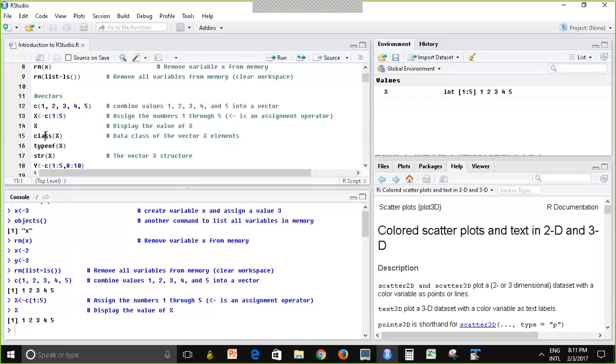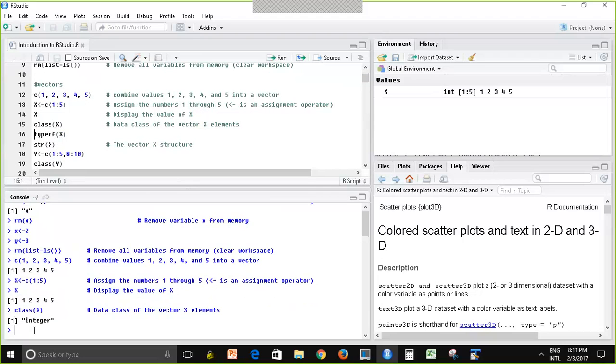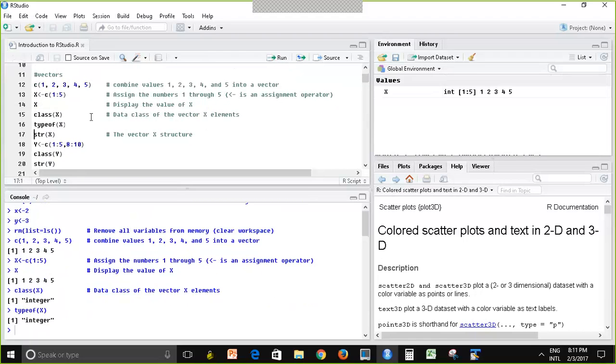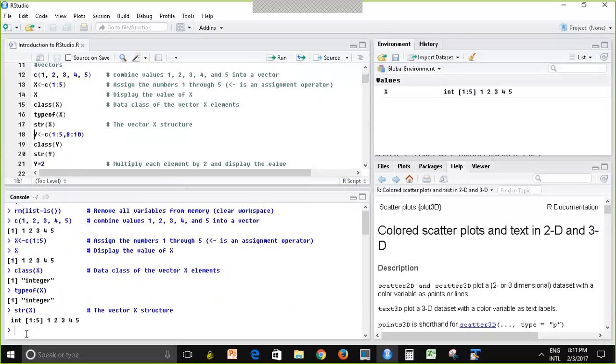So now what I can do is take the class of variable x. It's an integer, which means all elements on my list are of integer type. And this is another way I can do typeof, right? It's going to show me the integer. And str is going to show me the structure. The str command shows the structure. In this case, it's going to show me that it's an integer variable, and here, it's just going to show me that it has 5 elements, and here are the other elements.